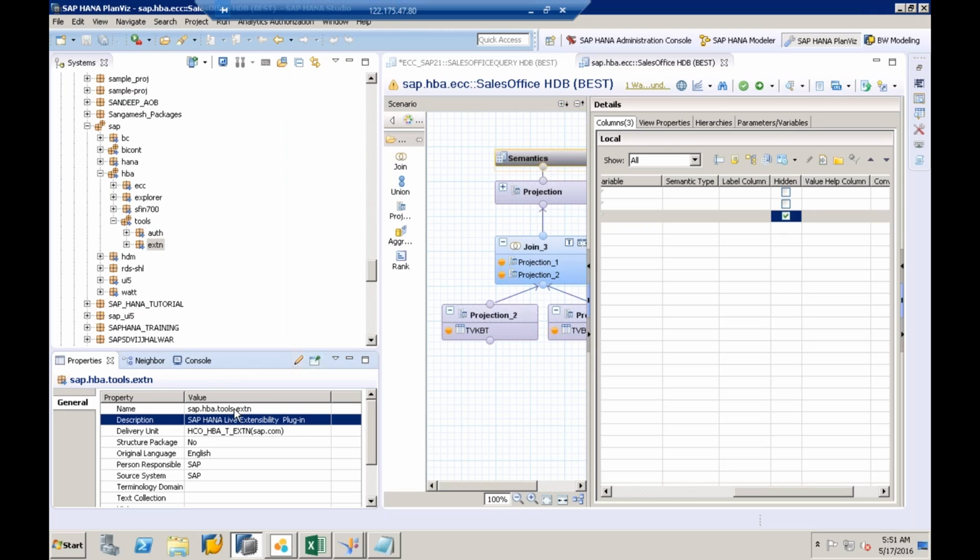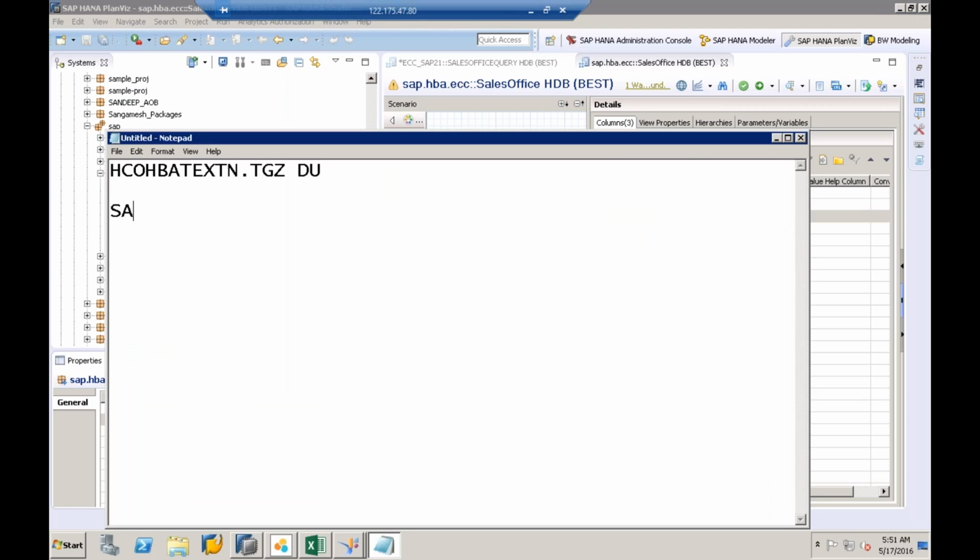Now it also generates a role. The name of the role is sap.hba.tools.extn.roles, which is known as extensibility developer. So you can copy the role.